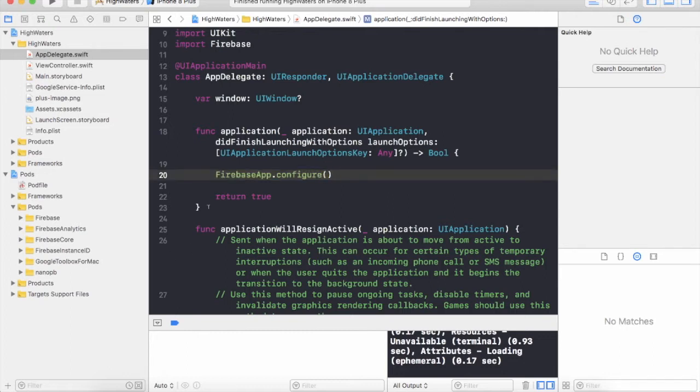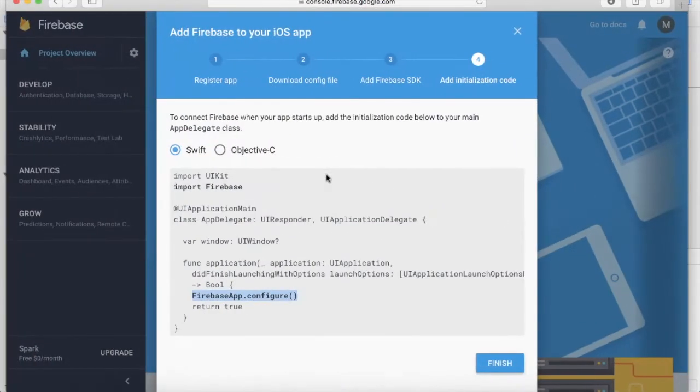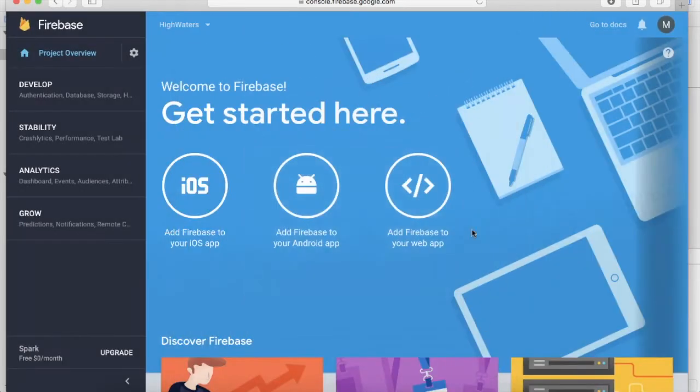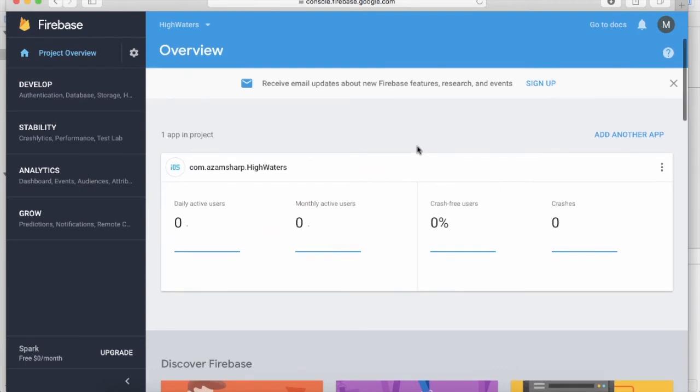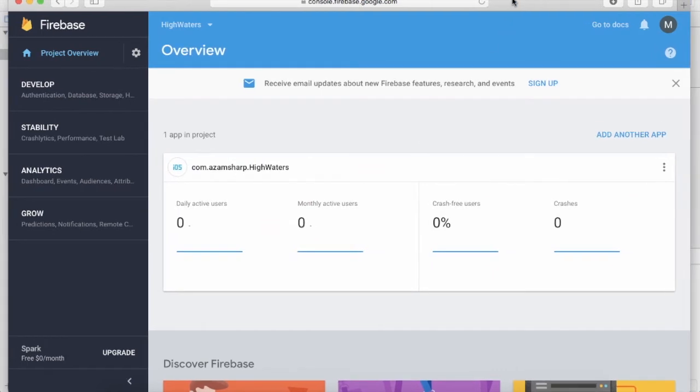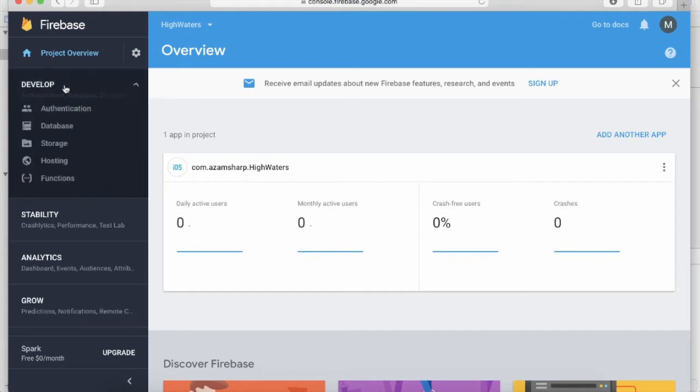Before we do that, we do need to enable a couple of different things on the console to get it to work correctly. So let's go ahead to the console first. After configuring our Firebase project, I can simply go ahead and finish it up. And you will see that it creates an empty project for us. Now we can click on the develop option on the left.